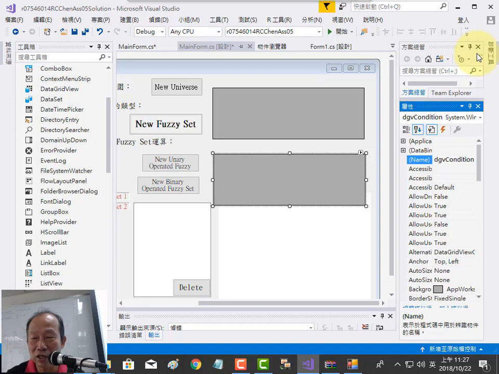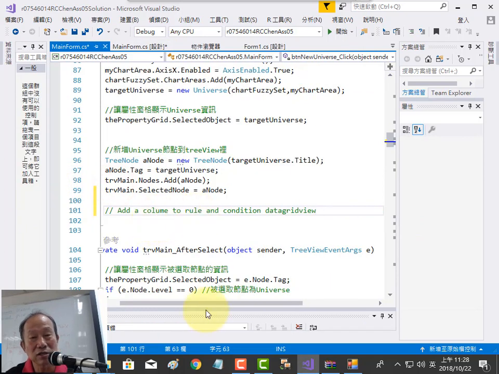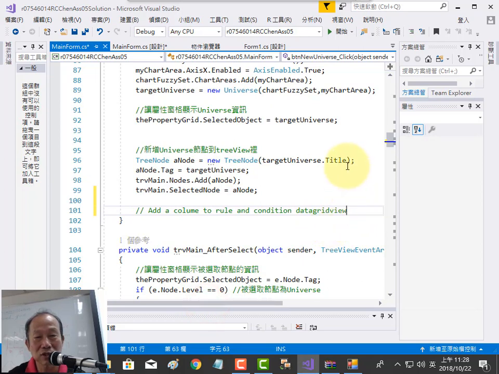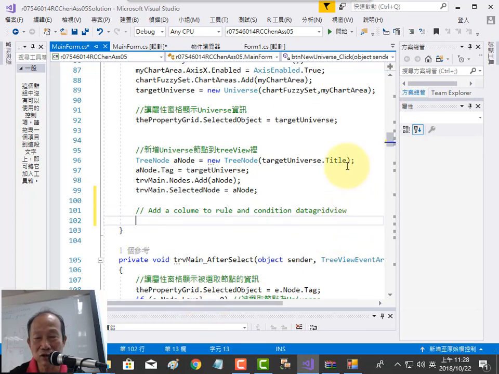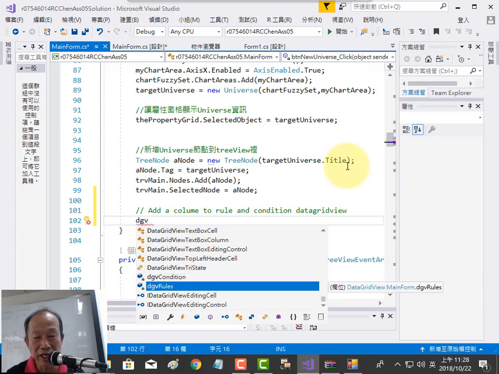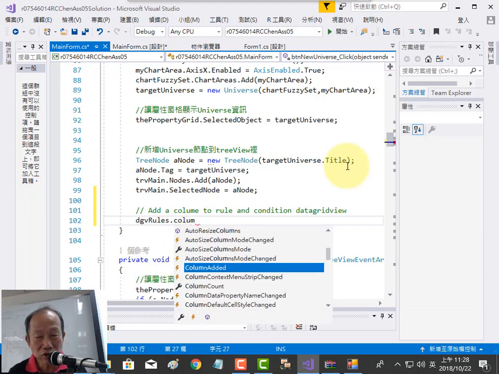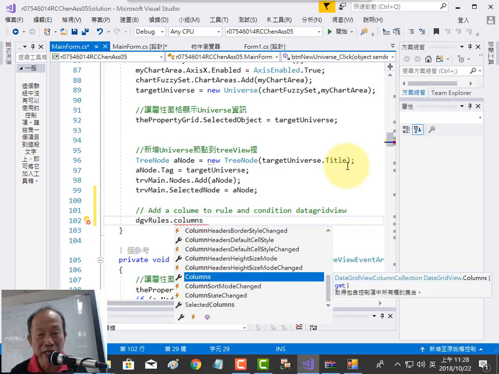So actually, you will have two data grid views. The first one is called data grid view 1. The second one should be DGV condition. We already use a select fuzzy set to serve as the condition, so similarly, the operation should be similar. Let us go back to this code. We need to add a column to the rules and the condition data grid view. So how can you add it? Similarly, we use DGV rule. The condition part you need to do by yourself. What I'm going to demonstrate will show you just the rule.